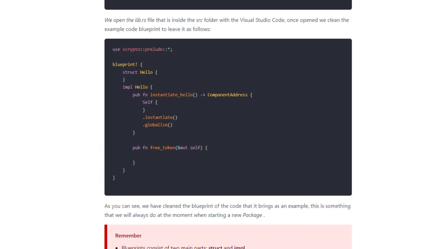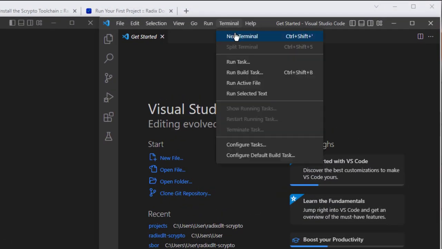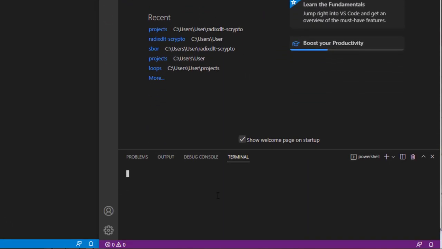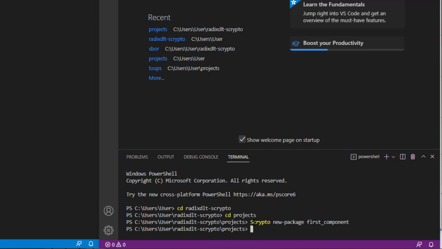All right, I'm going to jump straight into the programming and you can follow along. So let's get set up. Terminal, new terminal. Jump into the RADX DLT crypto folder, jump into the projects folder, and then use Scrypto to create a new package. And the new package we will call first component. And then we will go into first component.